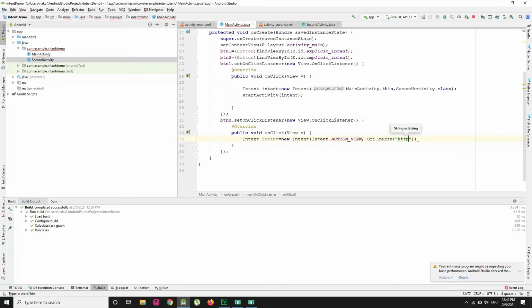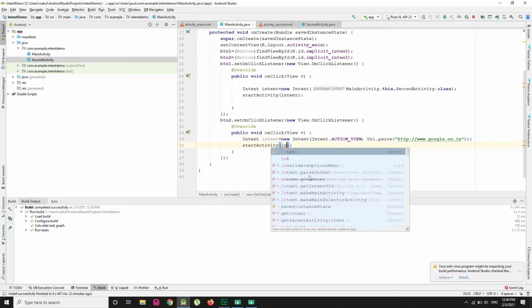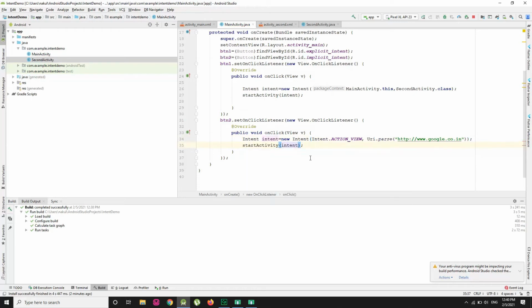http, then colon slash slash www.google.co.in, and then we have start activity and intent. So this is how we can move from one application to another application, or we can open Google using a button click. So let us run this program again and check the output.